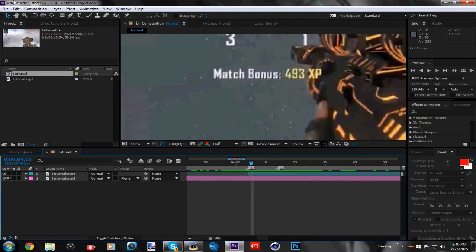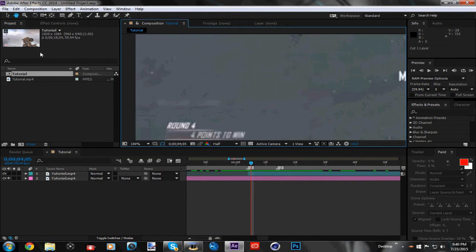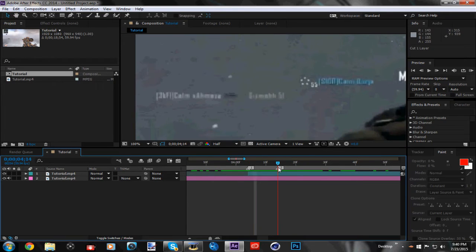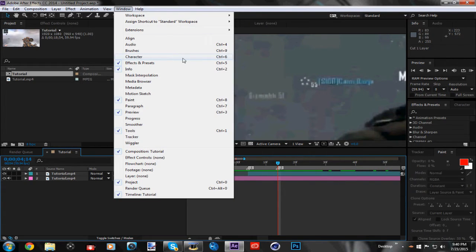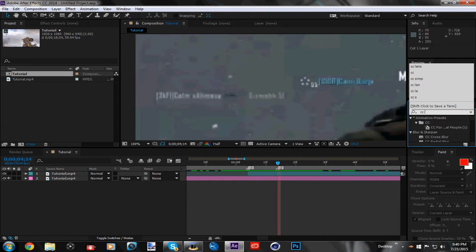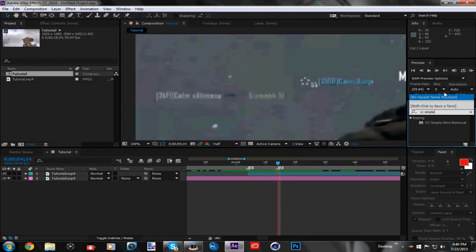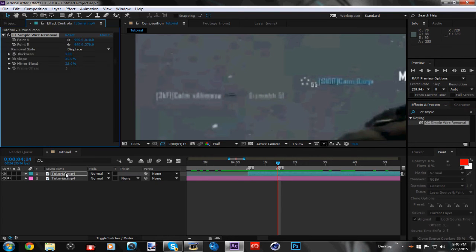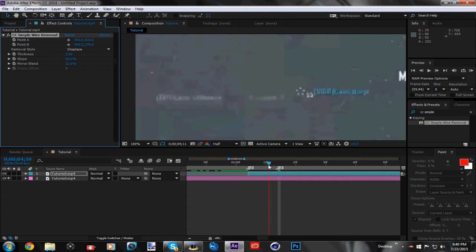So now we want to go back to the front here, drag over to the feed, and I always start on the second keyframe here, just to make it a little bit easier. Go to effects and presets here. If you can't find it there, it will be right here, at effects and presets. Type in CC simple, and it comes up with CC Simple Wire Removal. Drag that onto your first layer, the one we just split.